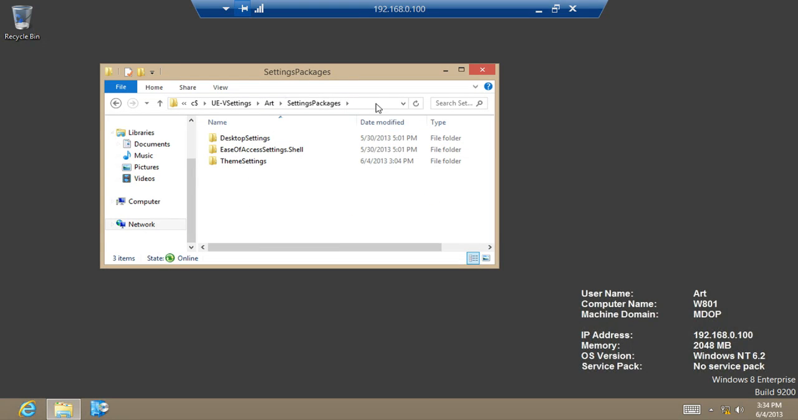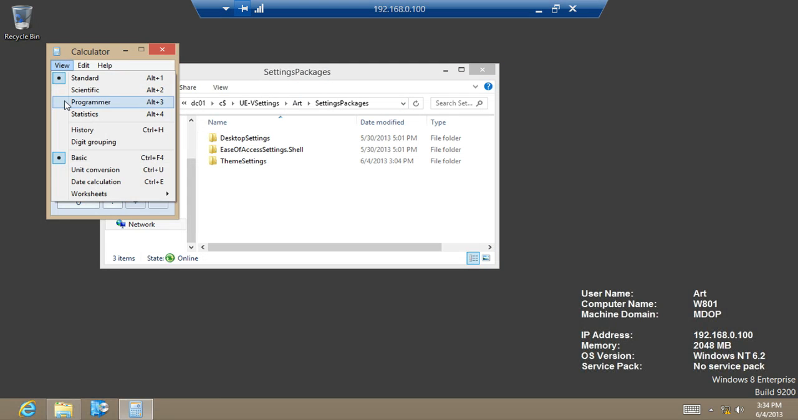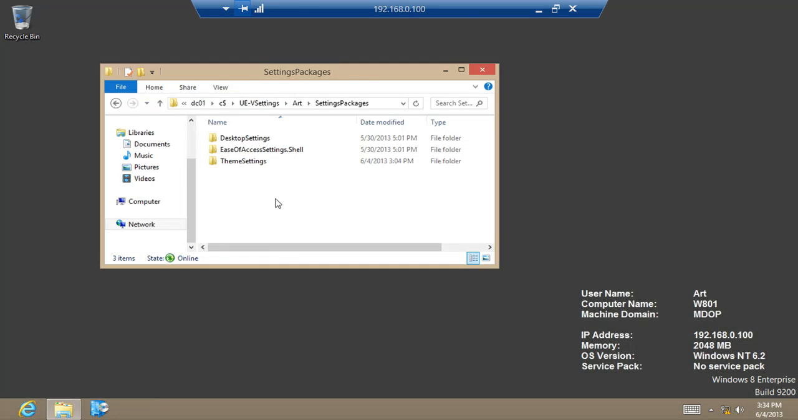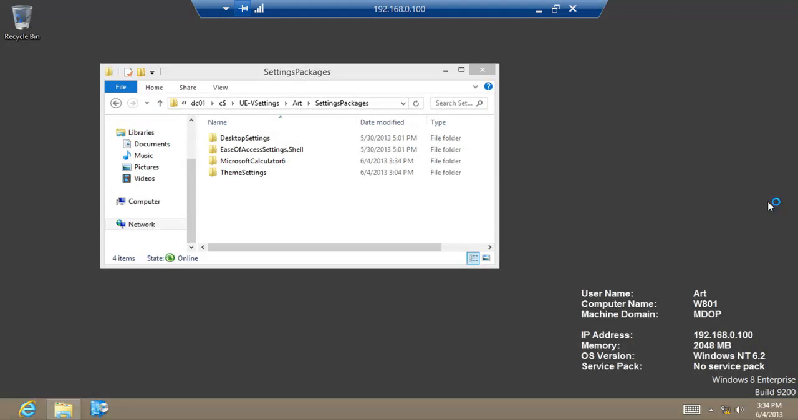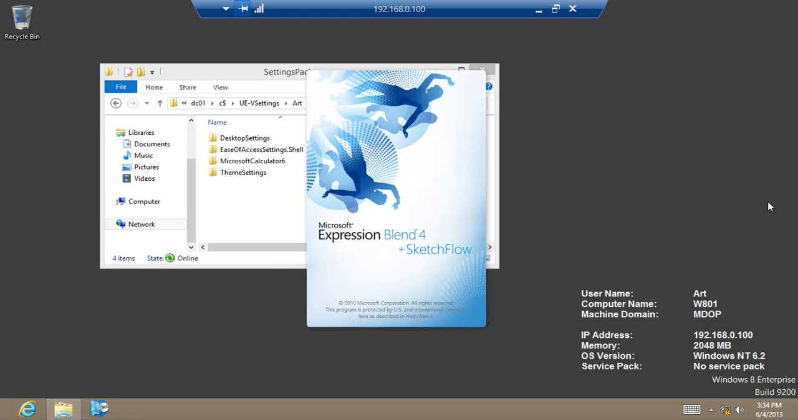So here we are. So Art's back again. We'll do the quick demo. Same thing for Art. We'll change calc. See it shows up. Now, here's where we cross our fingers. I've waited long enough before this demo started.